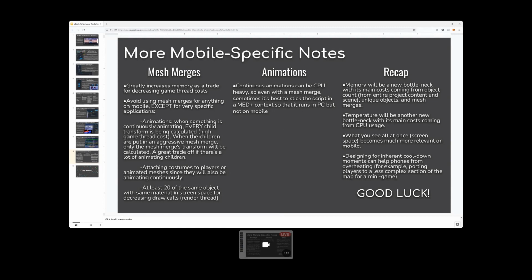As a recap, memory is going to be a new bottleneck that you'll have to pay attention to, and its main costs are from the object count of the entire project content and scene. Remember that stuff that's in your project content is also going into memory, so if you're not using it, go ahead and delete it. It also comes from unique objects, and from just a lot of mesh merges in general.